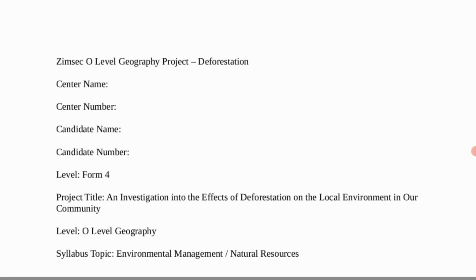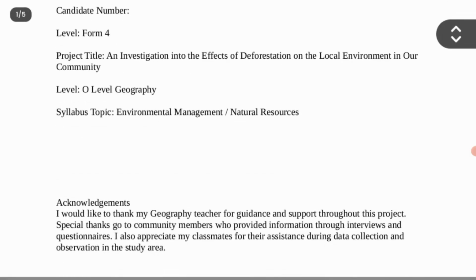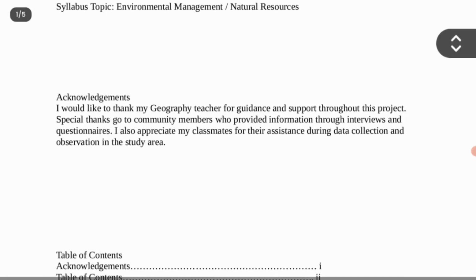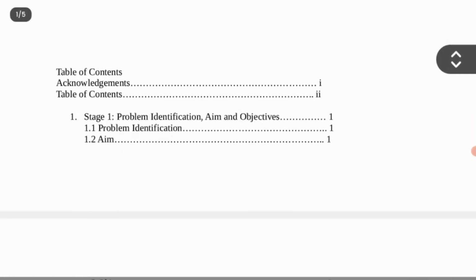Today, I am going to present my O-Level Geography project entitled An Investigation into the Effects of Deforestation on the Local Environment in Our Community. Deforestation refers to the cutting down of trees without replacing them. Trees are very important because they help to protect the soil, attract rainfall, provide habitats for animals, and support human life. However, in many communities in Zimbabwe, trees are being cut down at an alarming rate.